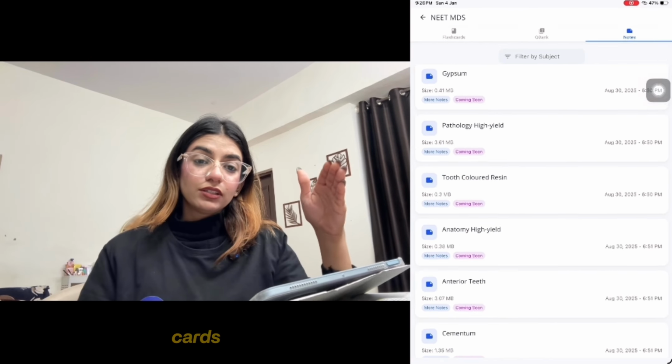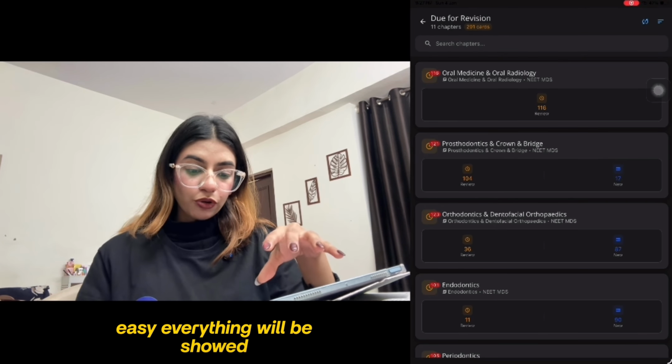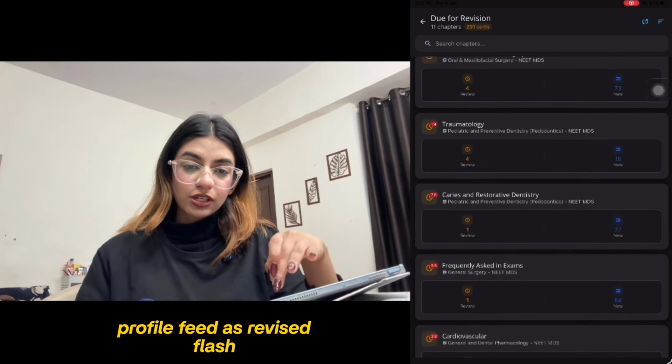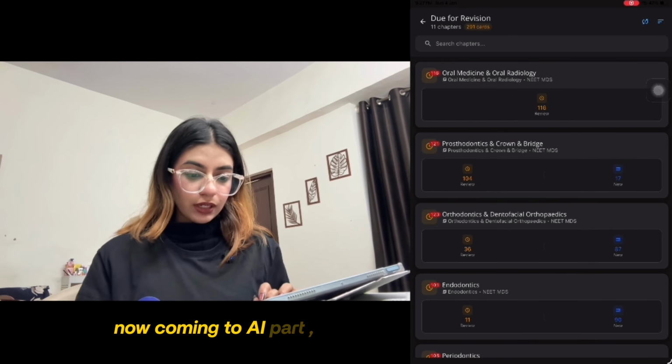All the flashcards you have marked as good, again, and easy will be shown on your profile feed as revise flashcards, so you can revise them again and again from here only. Now coming to the AI part.